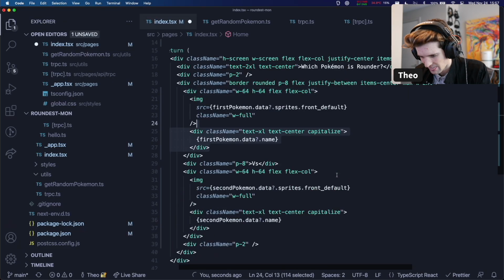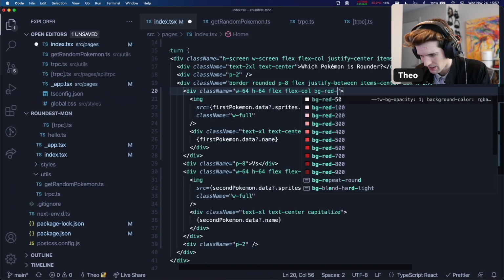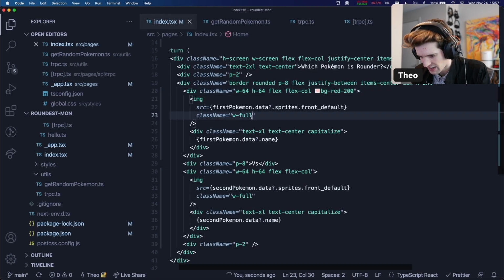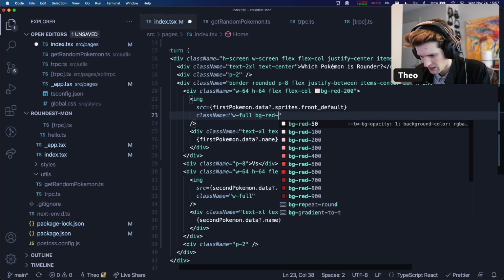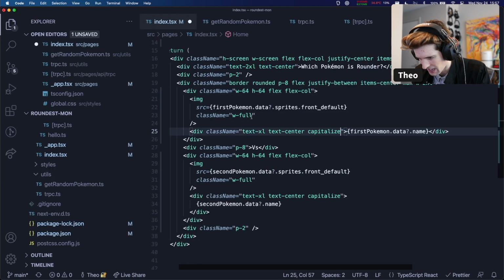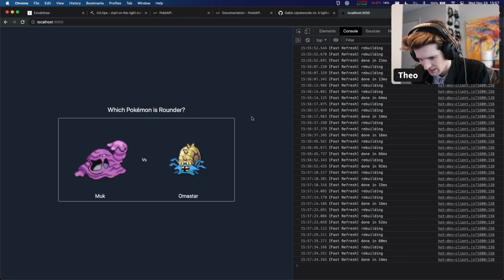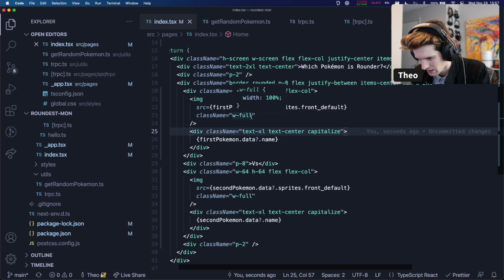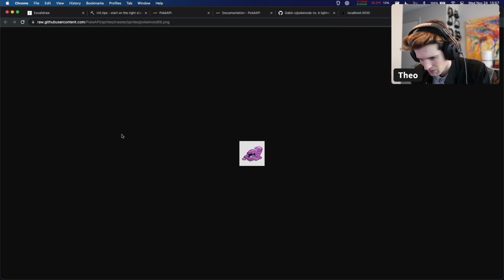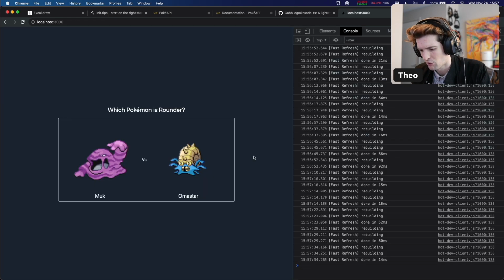I do not. I want to make these closer though, and it feels like the BG red 200. Yeah, that's what I thought. BG red 500. Yeah, these sprites have so much padding that they don't need. That's going to be annoying to work with. Do they actually, though? Yeah, they do. These images have so much padding. Fuck.